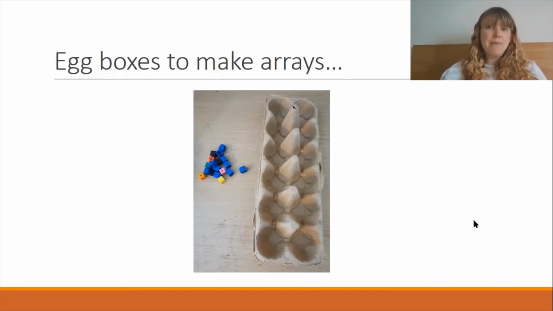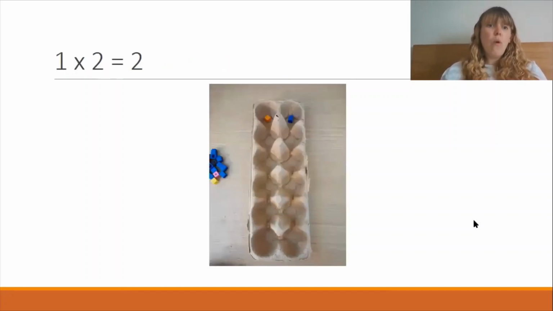So for example, first of all, 1 times 2 is 2. In this array, you can see you've got one lot of 2. 1 times 2 is 2. Could you have a go at saying the multiplications with me? Are you ready? 3, 2, 1.